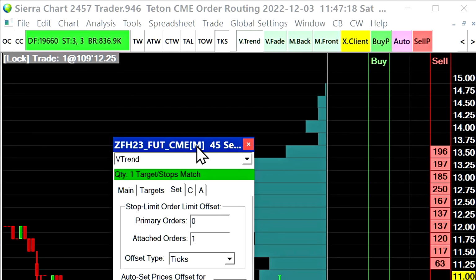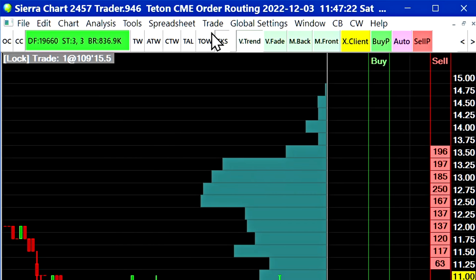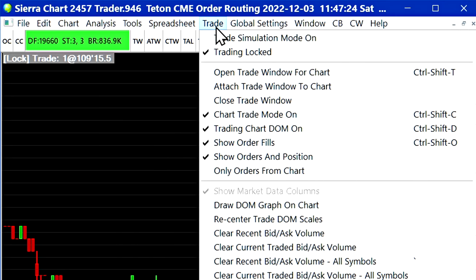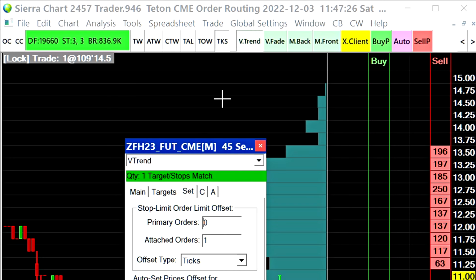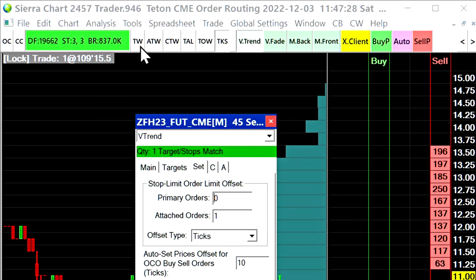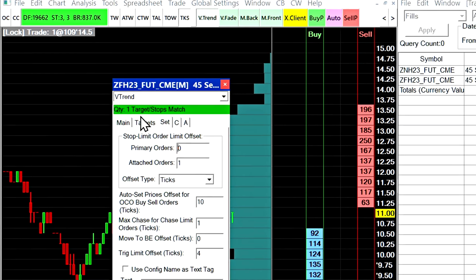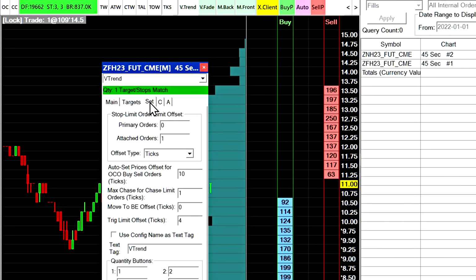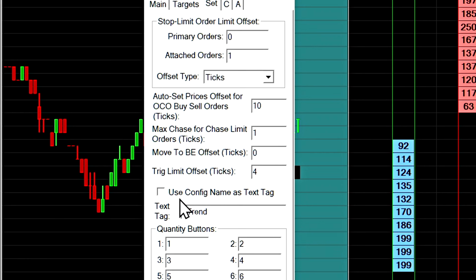I'm going to start off by opening the trade window for our chart. This can be done by going to trade and then open trade window for chart. In some cases, you'll also have it on the control bar, with TW as the shortcut. You want to go to the set tab right here and now find text tag. Most of the time by default, this might be checked, which is use config name as text tag.